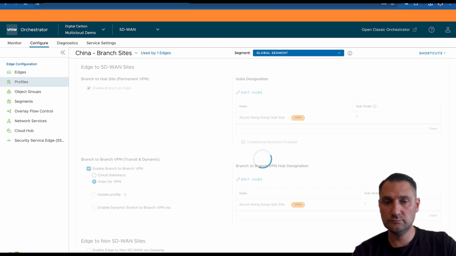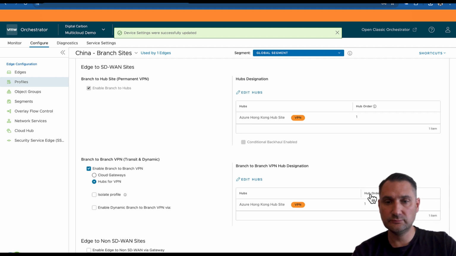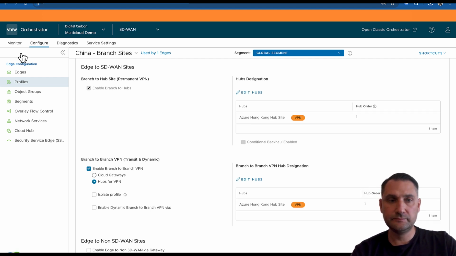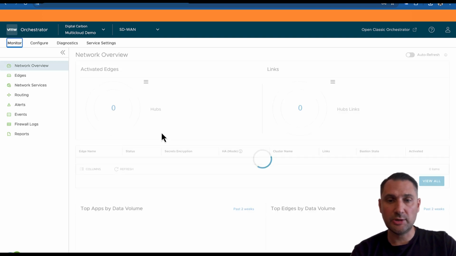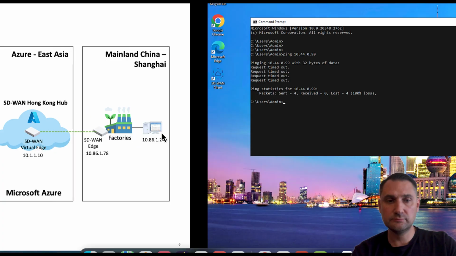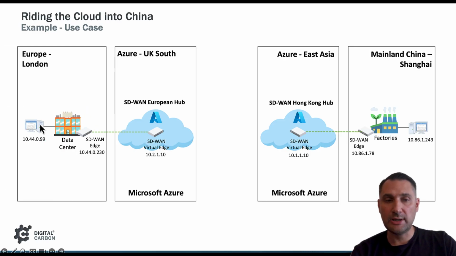Save all of the configurations. So now, if we go back to our diagram, we should have our SD-WAN network set up for local in-region connectivity.